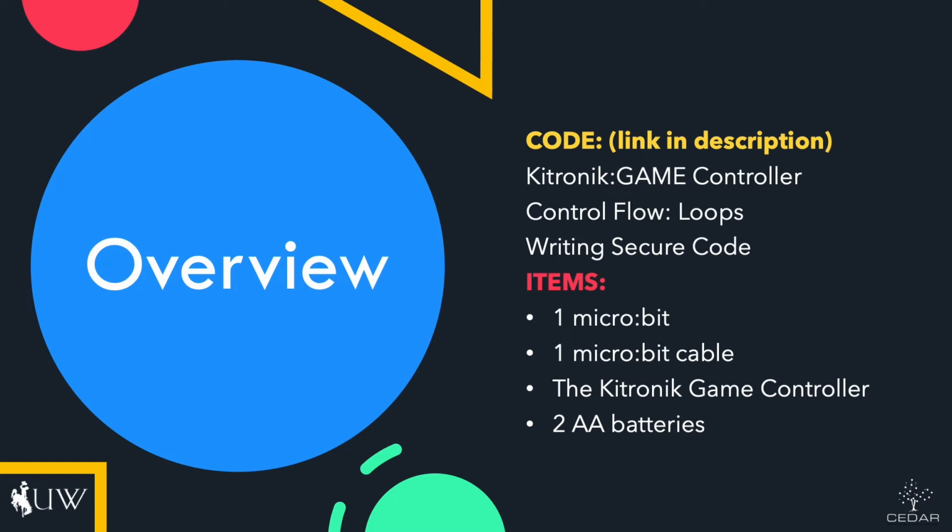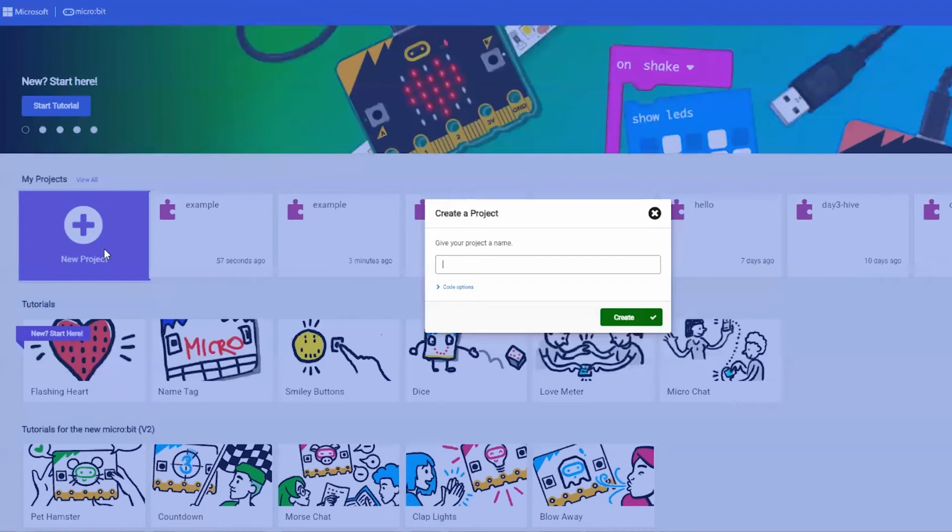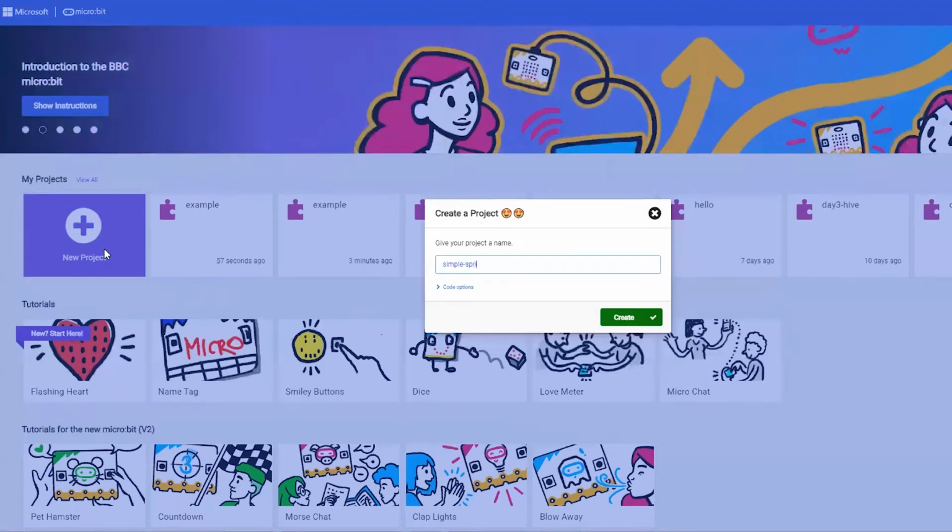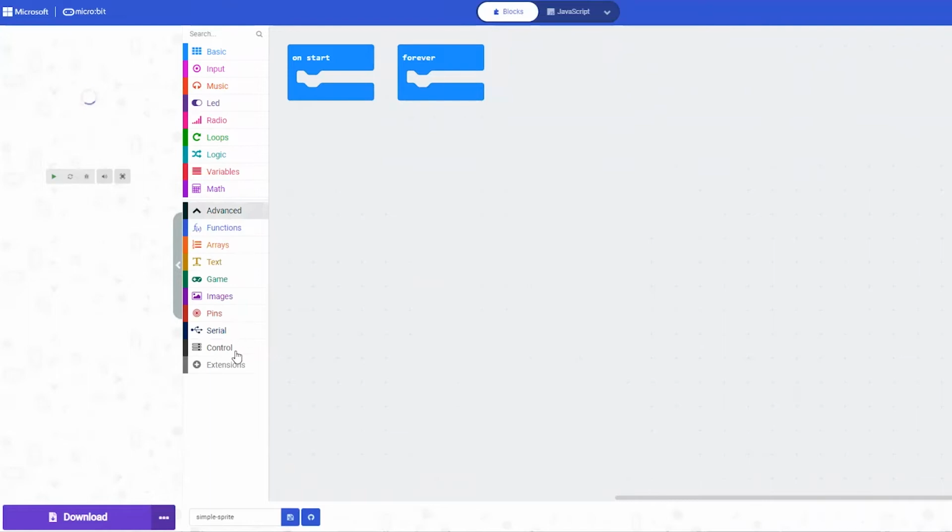Make sure you have a microbit inserted in your game controller and that your controller has 2 AA batteries installed in the back. In MakeCode, create a new project. We'll call ours Simple Sprite and add the game controller extension.